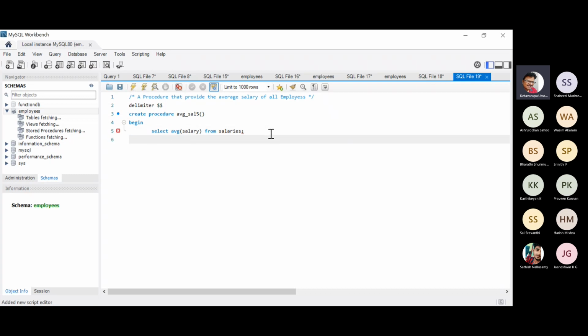Now simply we come back and mention the END statement as well as the delimiter. Now the delimiter we are working on is the semicolon. This is one more approach we follow, a typical formatted way of understanding things.